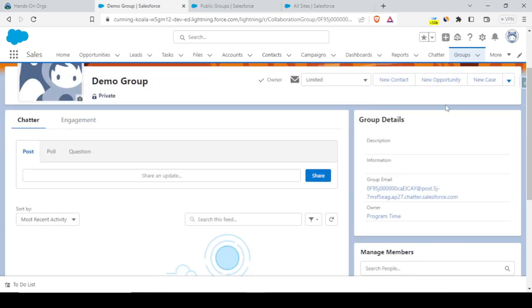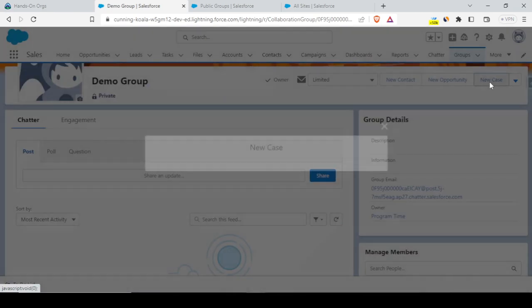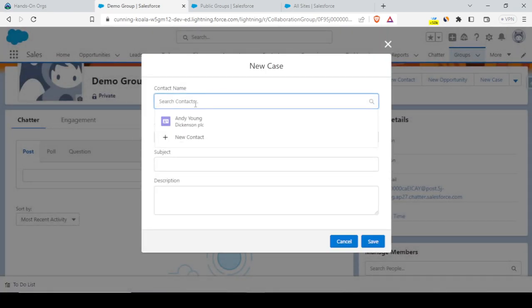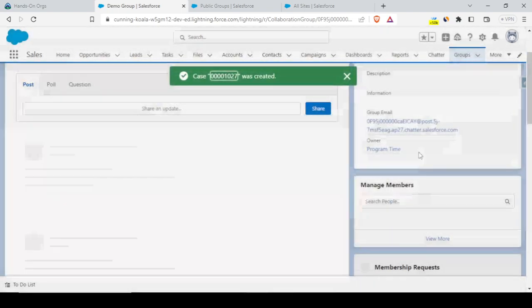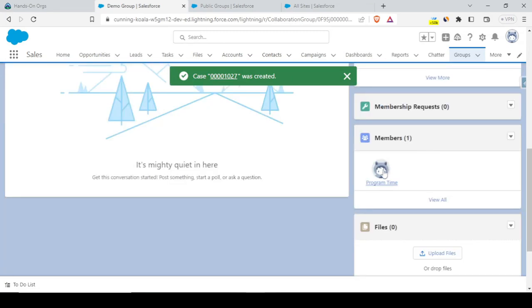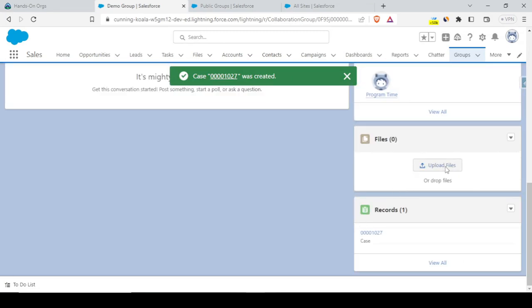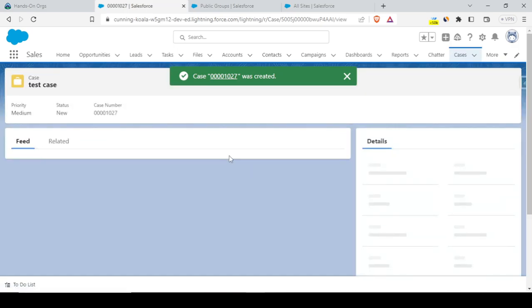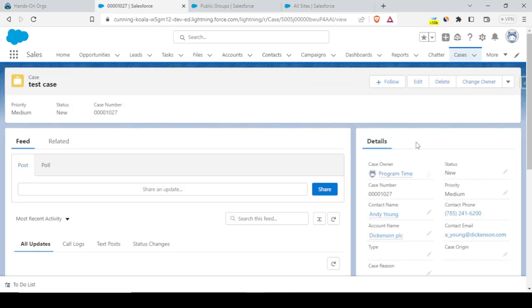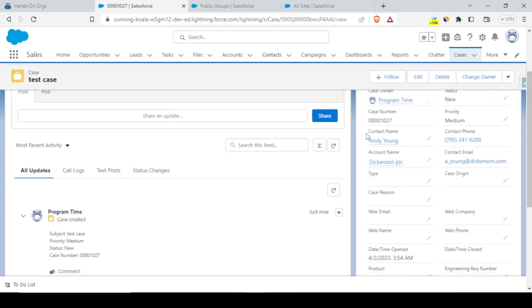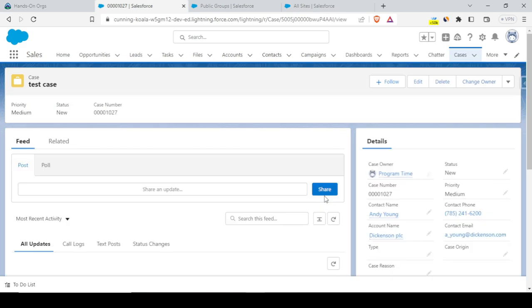And one thing more, we could create records in here. See, new opportunity, new case, and we could search the contacts, status, test case, and save. In here also the record owner doesn't change. And we could upload files from here, and if we click on this record, the associated owner would be this, and the contact name that we have linked, and the associated data from that.